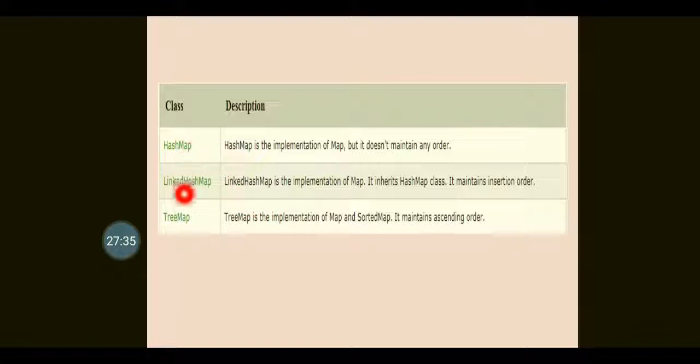So the various classes are HashMap, LinkedHashMap, and TreeMap. The HashMap is the implementation of the map interface. It does not maintain any order. LinkedHashMap is the implementation of map again. It inherits the HashMap class. It maintains the insertion order. TreeMap is the implementation of map and SortedMap. It maintains ascending order.